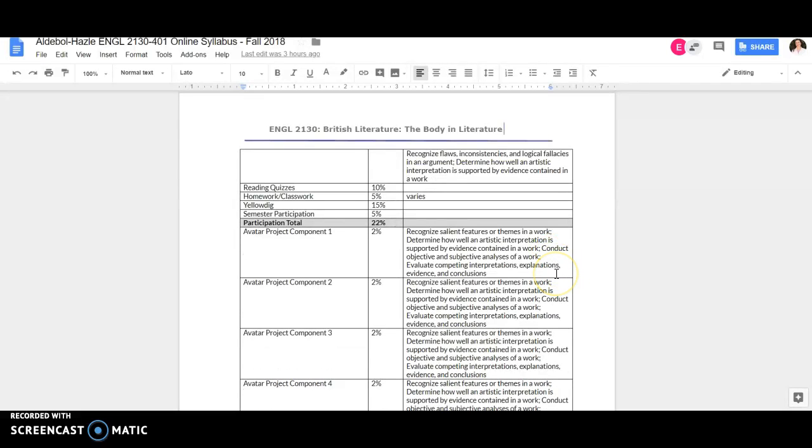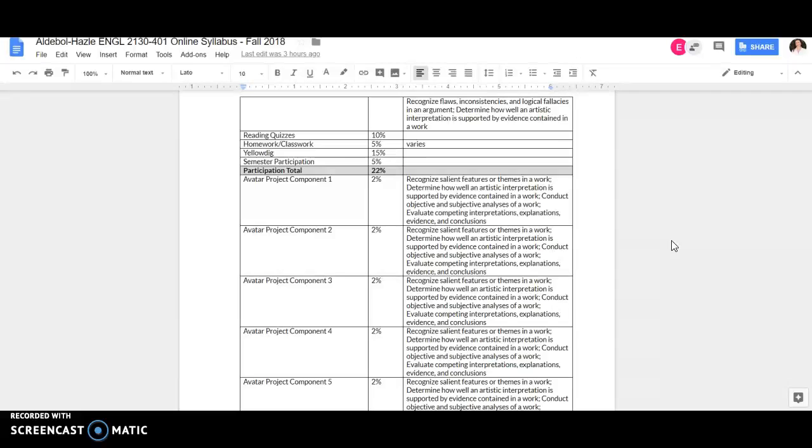There are some reading quizzes. These are entirely fact-based, not interpretive. So if you have an answer that requires some kind of interpretation, that's probably not the right answer. They're really, really fact-based and they're open book, so they're just to make sure you're doing the reading. You'll have a few homework and classwork assignments that I'll announce as we go along.